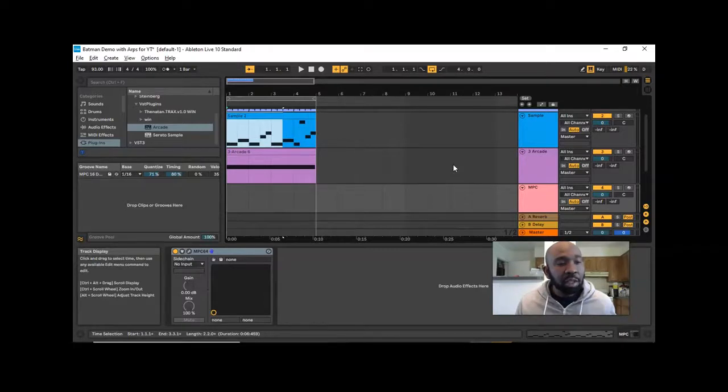Let me see, what other notes do I have? Also, the same effects. You don't always want to use the same effects on all your tracks because it's going to make it sound the same. And don't always use the same drums.